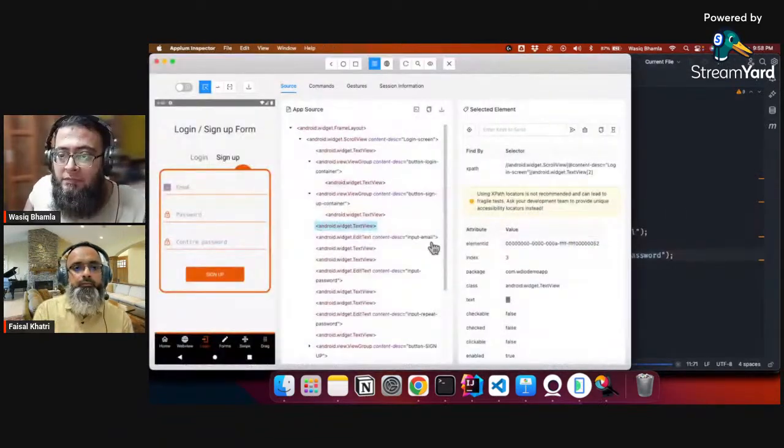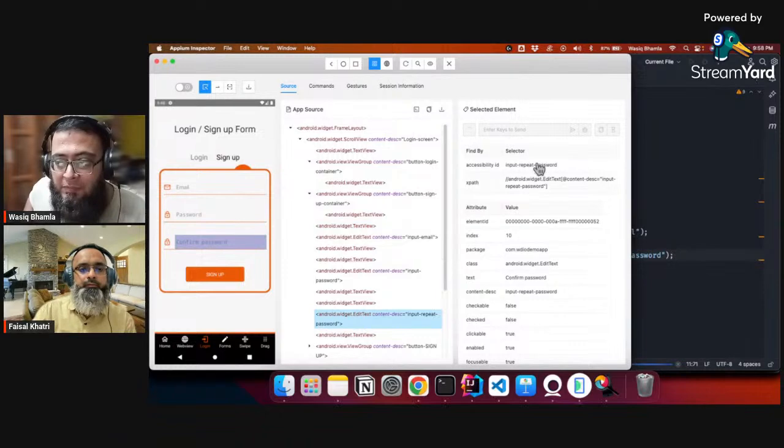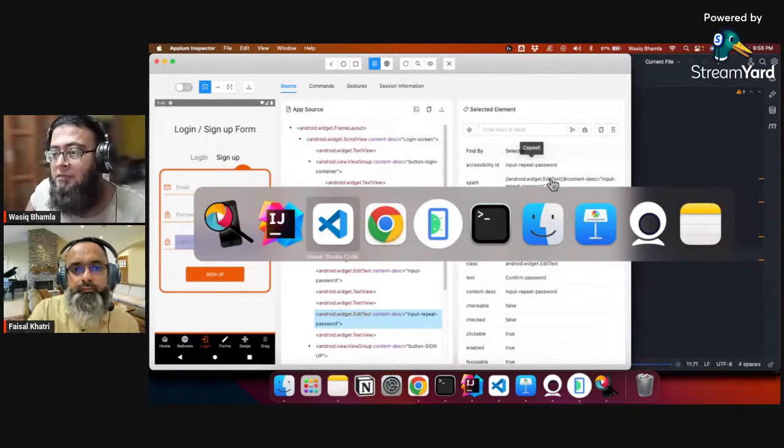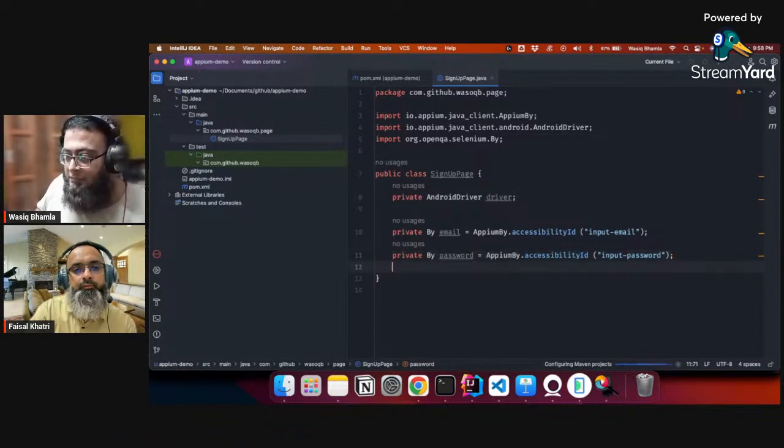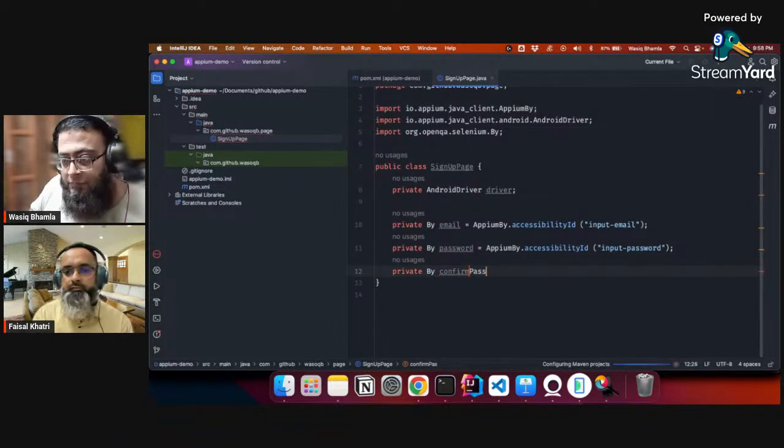There it is. Now confirm email. Confirm password. Private by. Confirm password.